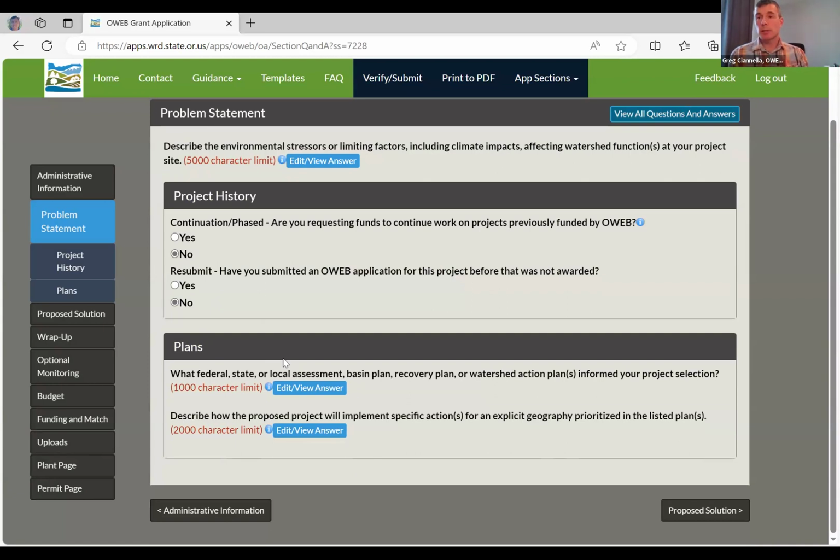And when we go to proposed solutions, we have a question about design alternatives that will be only in the restoration application because it is specific to an alternatives analysis that folks would do prior to implementing restoration. It's a good question. Hopefully that hit the mark.